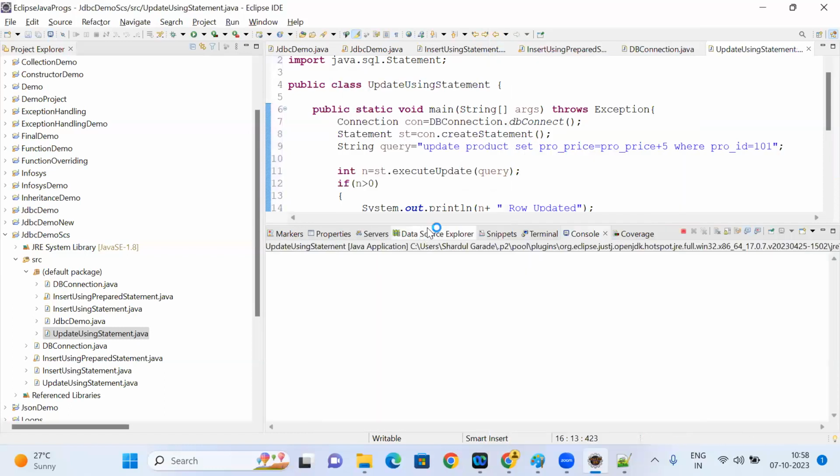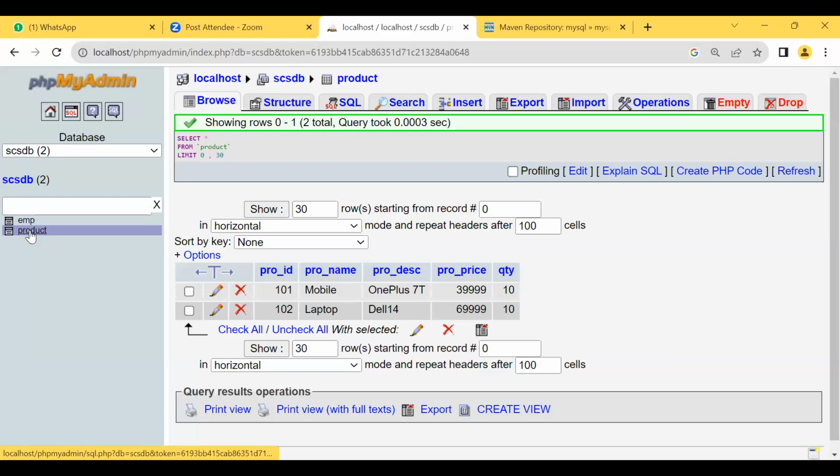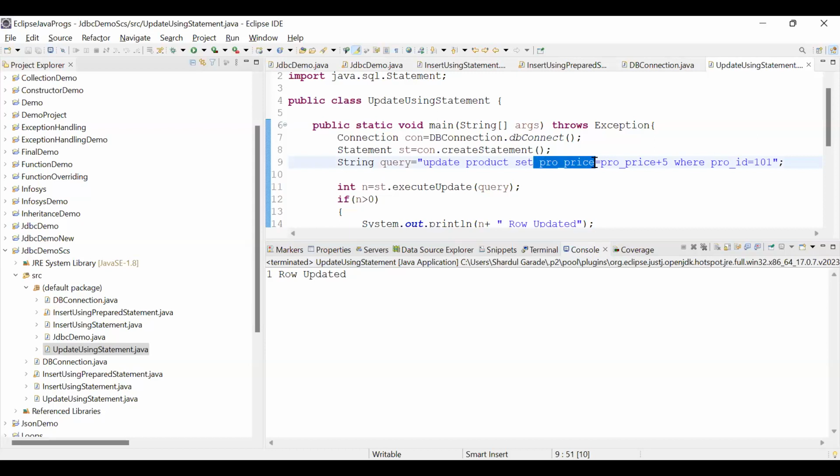And when I run this code, it says one row updated. If I go to my database and do a refresh, click on the table name, it should make it 5th. What nonsense? Updated pro price. Oh no, we updated the pro price. We updated the quantity, right? So what changes do I make now? Just change that pro price to quantity. Quantity plus 5.